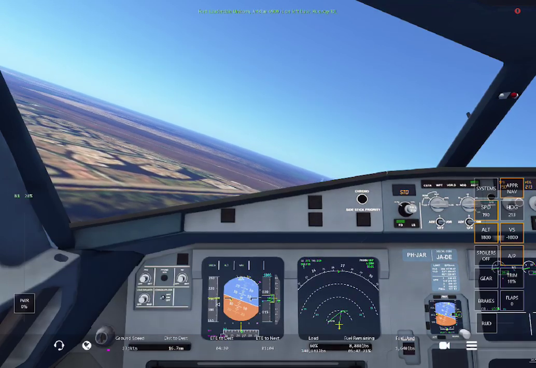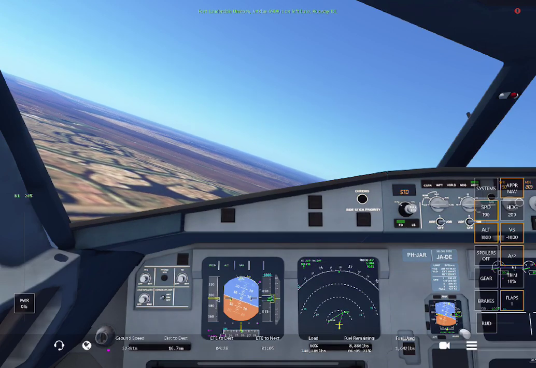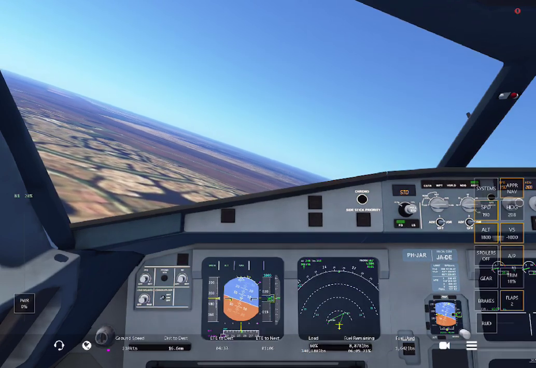Fort Lauderdale Unicom, JetBlue 6909 is on left base, runway 10 left. Flaps 1. Flaps 2.